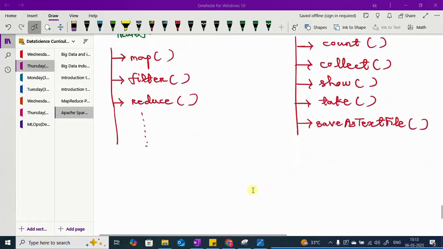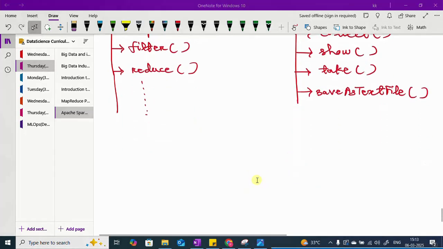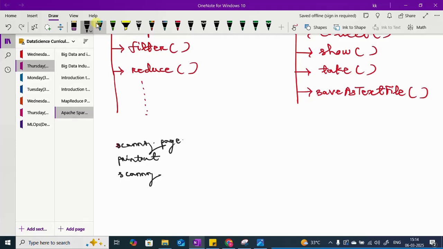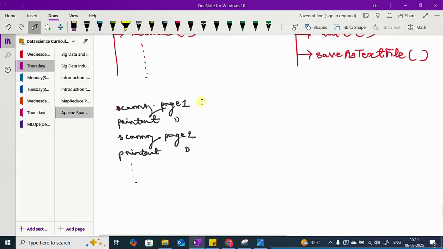Second time they will take the second page, scanning, then print option, and it will come. So in this case, generally what happens is: scanning, then printout. Then again scanning of the next page. Scanning page one, then printout page one. Scanning page two, printout page two. And similarly it will go 100 times. 100 times you will press the scanning button, 100 times you will press the printout option.